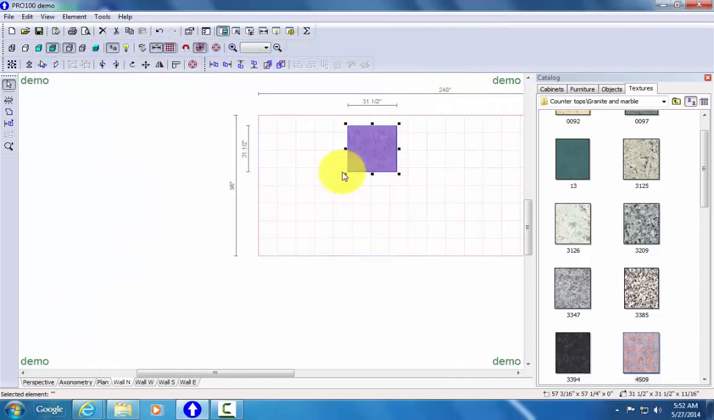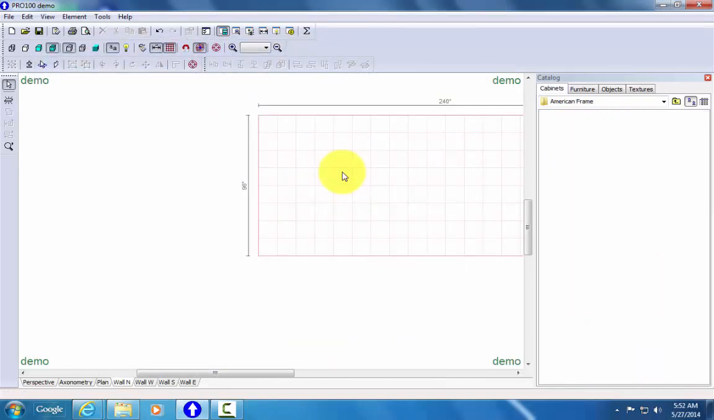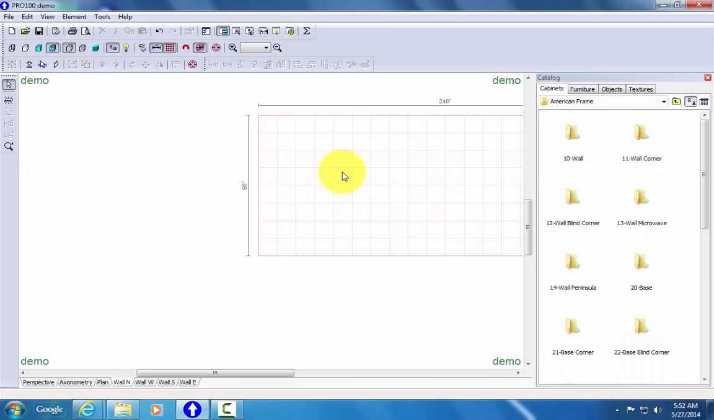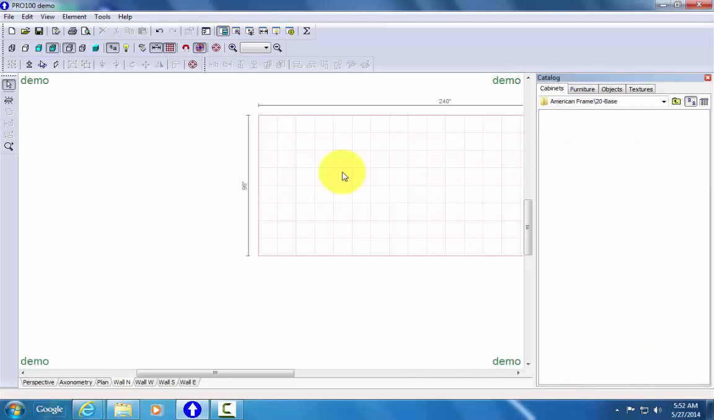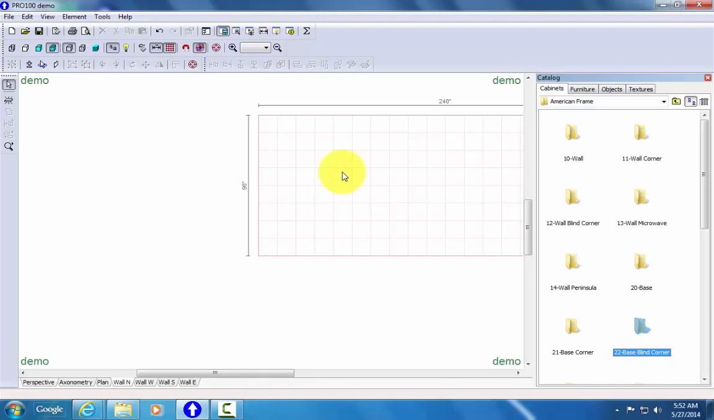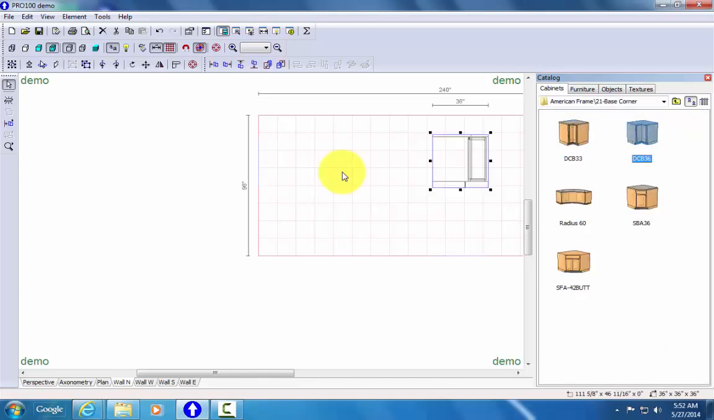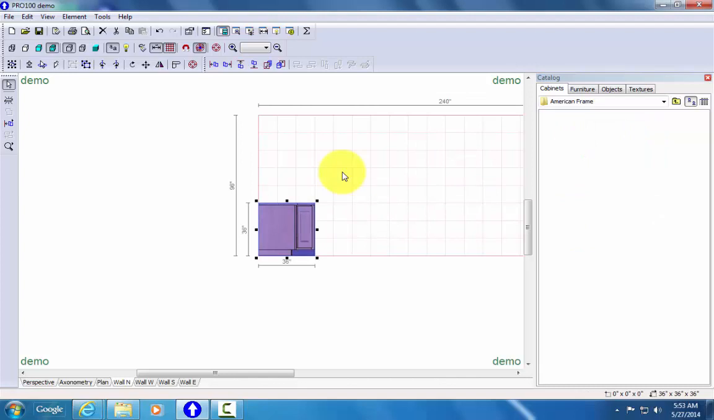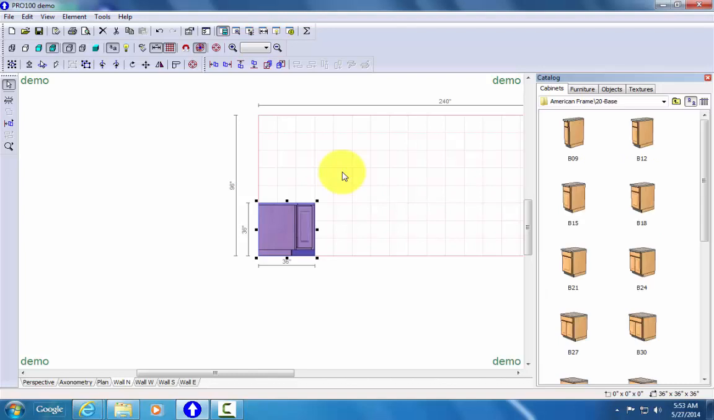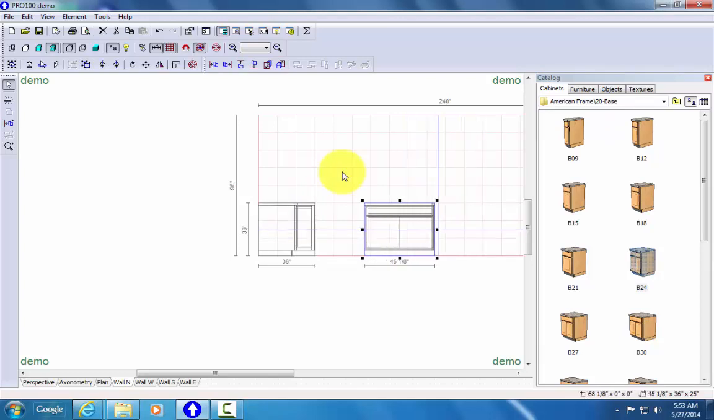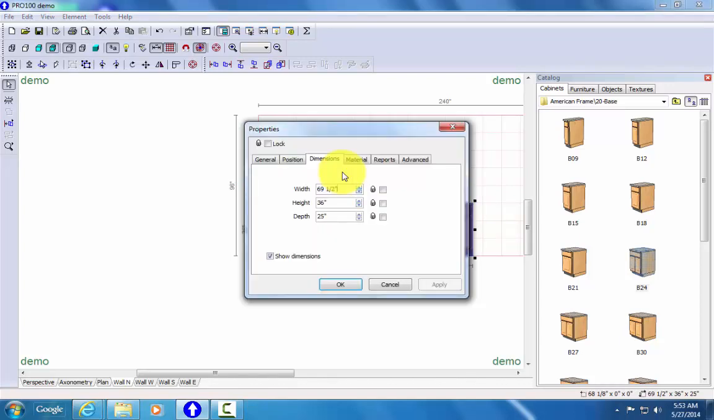So now to the library. Actually, I want a corner cabinet. Just drag that in there. Now these cabinets, they're just groups of elements like I showed you earlier. You can resize them either with your mouse or double click, go to dimensions, put in a specific size, and do it that way.